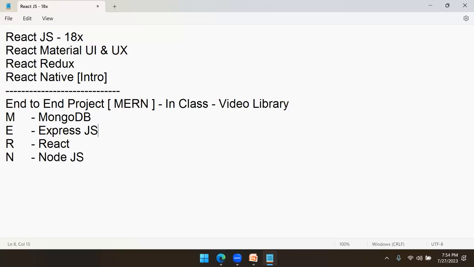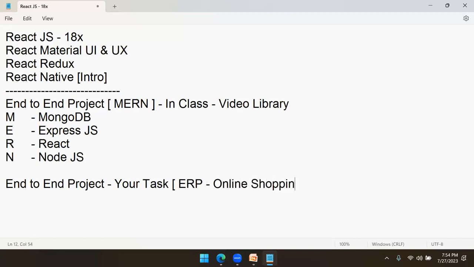And another end-to-end project is your task. I will give it to you as a task with the help of my guidance. I will give you the complete guidance on that. And that will be related to some ERP. ERP means like online shopping and all.